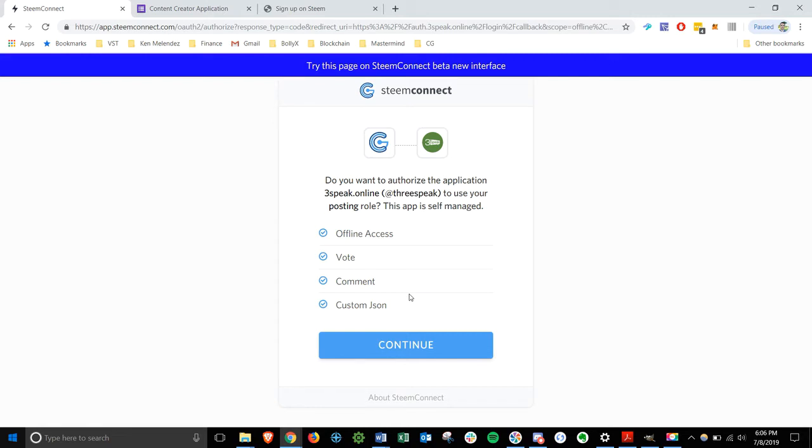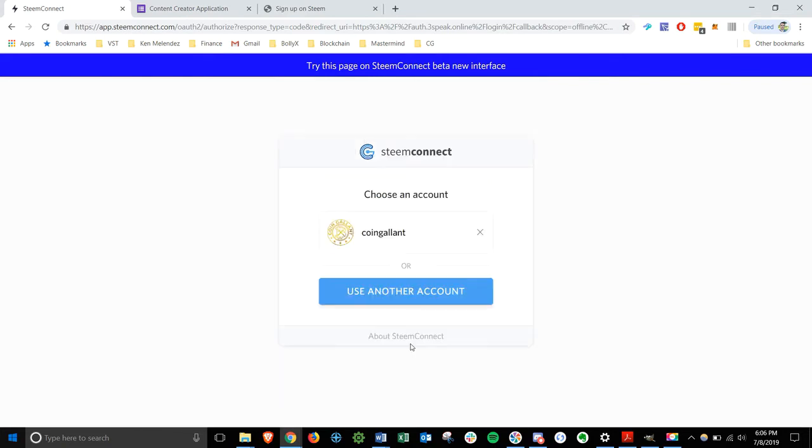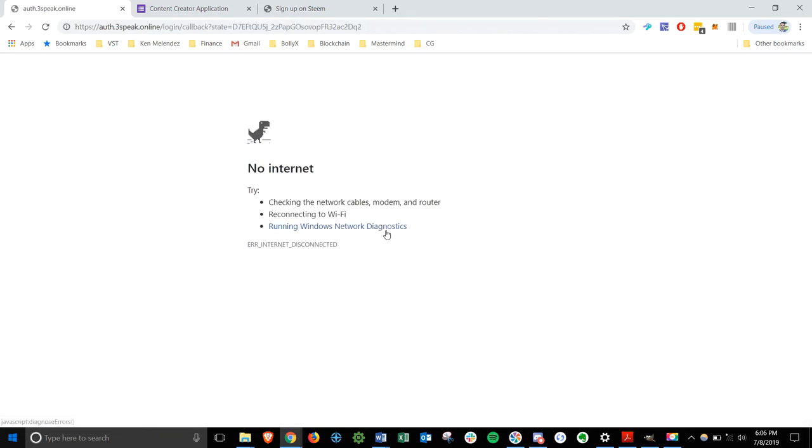So right now it tells you what is going to be authorized on this page. You can click Continue. Now right here, I already have my account loaded into Steem Connect, but if you don't, it's just going to ask you for your username and your password for the account. And once you have that, you'll be able to get in. But I already have it because I already logged into 3Speak in the past. So I'm going to click on my CoinGallant account.